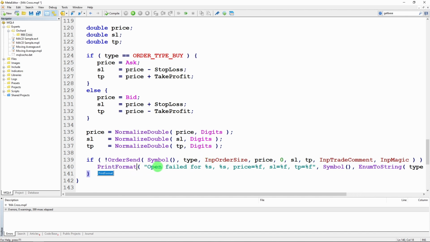Print format, open failed for, and then %s is a placeholder for a string, another %s for a string, price equals, %f is a placeholder for a decimal, so price, stop loss, take profit, and then I'll just wrap this around so it's easier to see.